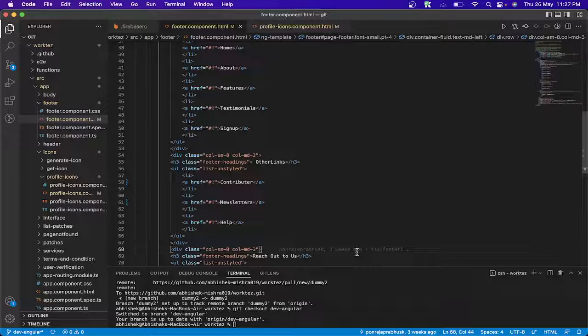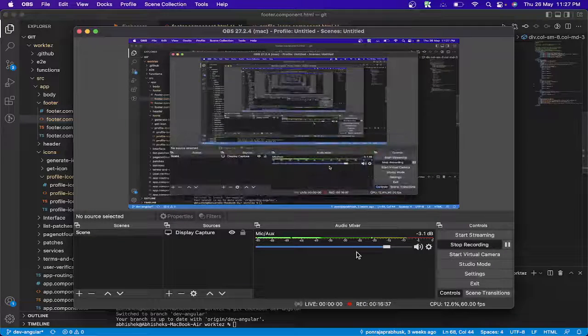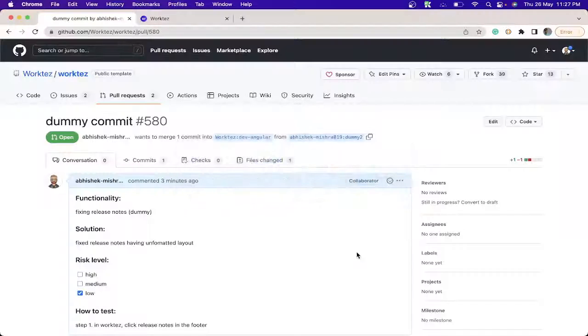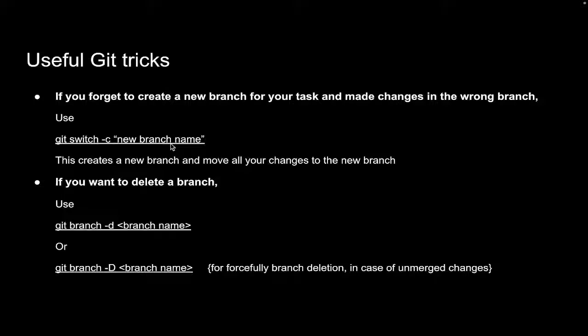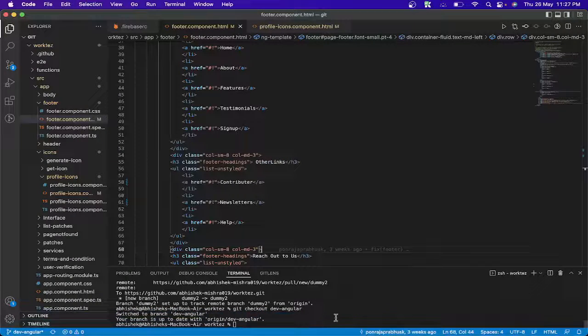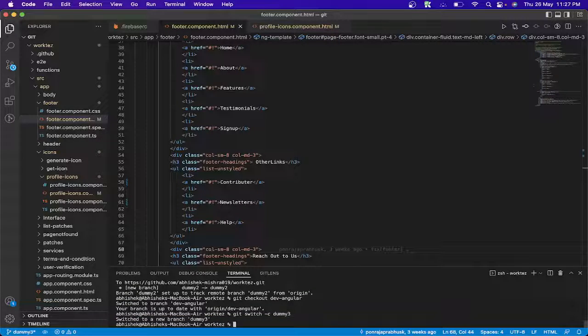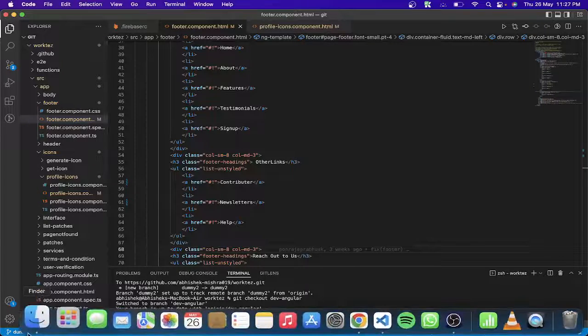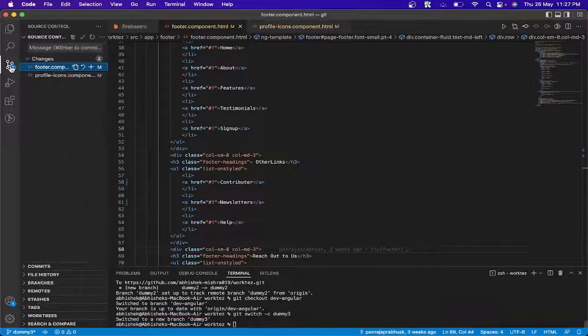It will create a new branch and then shift all the changes to that branch. So the command is git switch -c and the new branch name. Let's check it. git switch -c and a new branch name, like dummy3. So now all your changes are switched to the branch dummy3.